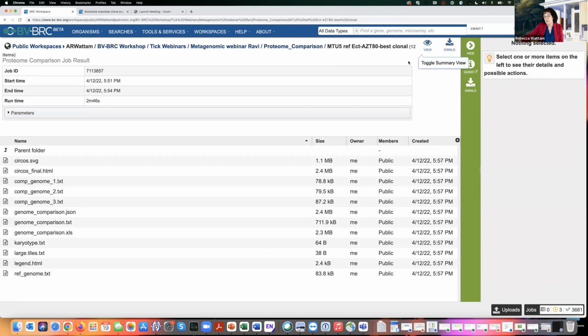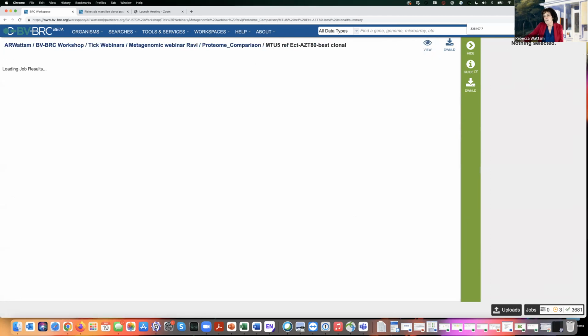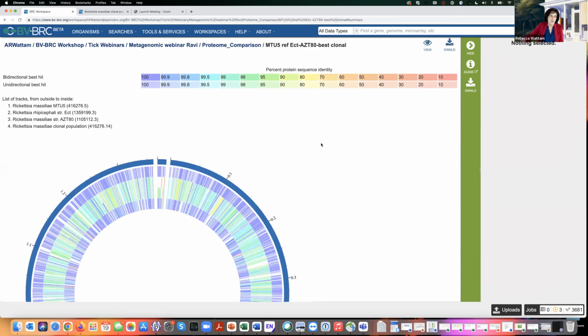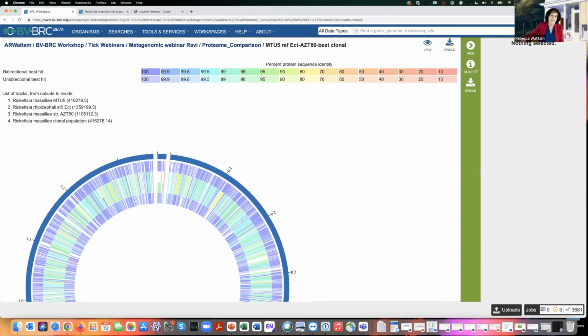But this time I want you to click up here to the view icon. And this will show you this job, which shows you from the outside to the inside of these bidirectional blast hits. This is the MTU5 genome. This second one in is the ECT genome. This third one is the AZT80 genome. And there's my clonal population, my private genome.